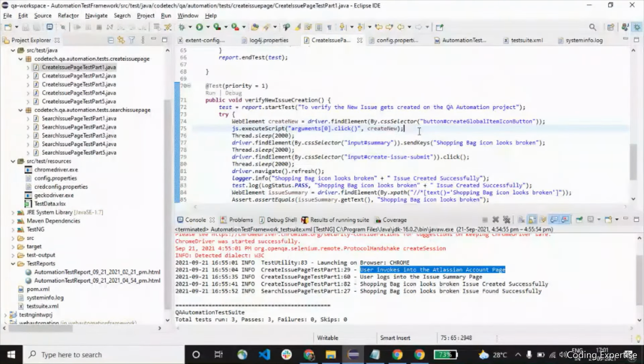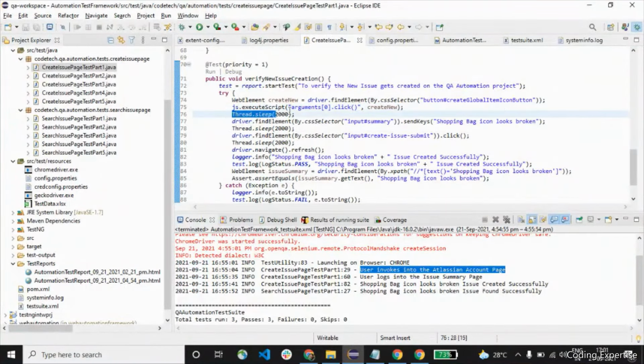These parts we'll be covering in detail, so don't worry about that. I have also used thread.sleep. This makes the system wait for 2 seconds to avoid any unable to locate element exceptions. I've used thread.sleep, but in upcoming videos we'll try to replace thread.sleep with explicit waits.